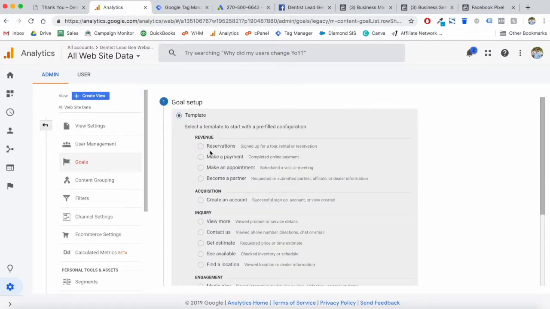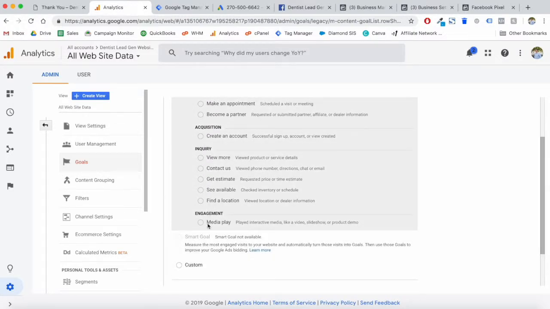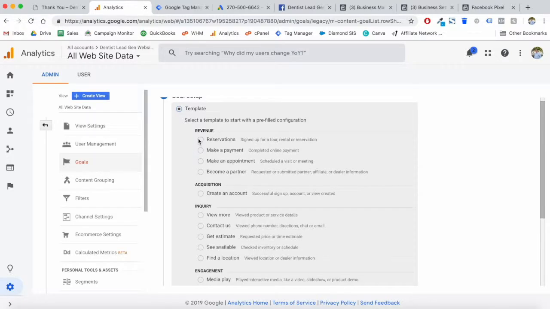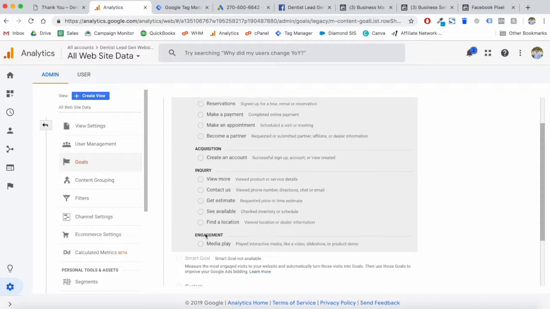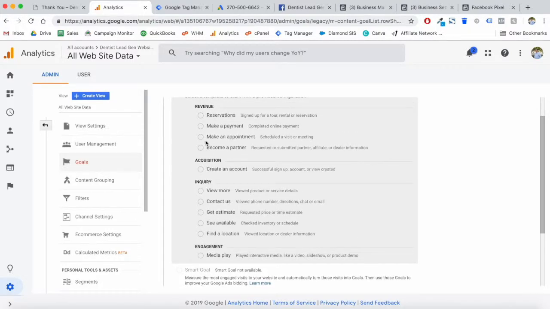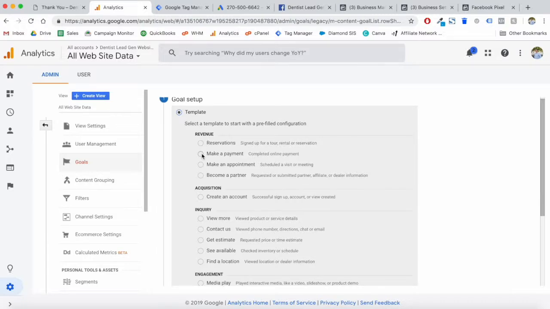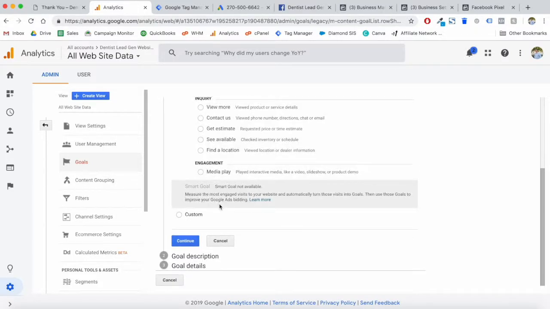We can use a template, which is anything right here, or we can do a custom goal. The templates are way easier. Stick with those. Then you should be able to choose the page you want. The one I like to do, like I said, there's all kinds of options: reservation, make a payment, make an appointment. Let's make an appointment for this sake. Become a partner. Yeah, it goes on and on, and I can go through all of these. So let's just start with make an appointment, which is really easy.